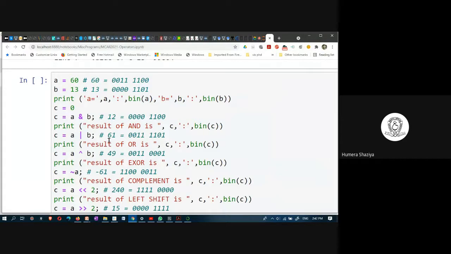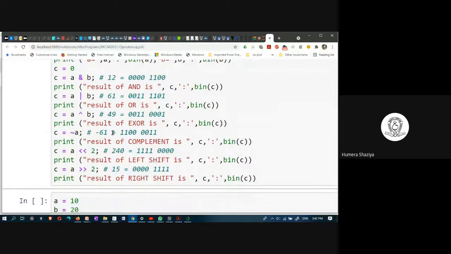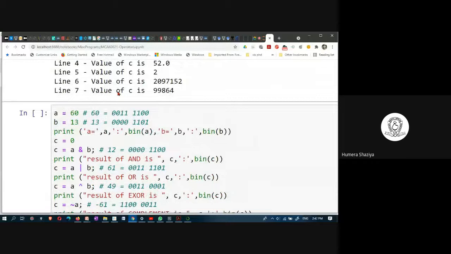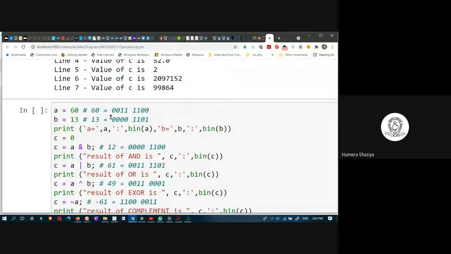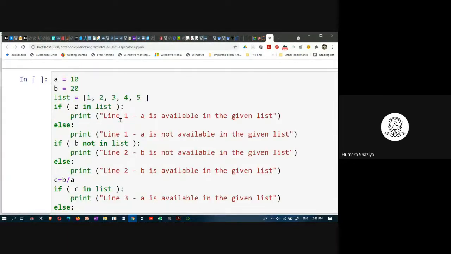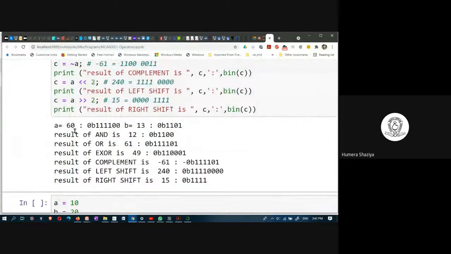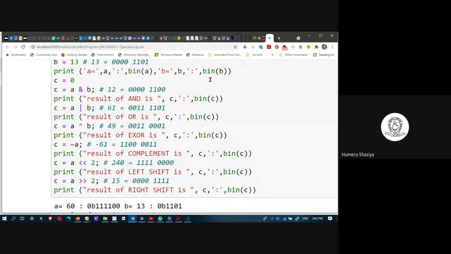Here, these are bitwise operators: and, or, not, shift left, shift right. These operate on the bits. So we get the output for this: A equal to 60 and its binary representation is 0b. 0b indicates that the number that follows is a binary number. It is 111100, which is 60. B equal to 13, and representing it in binary form again by using the bin function which is available in Python.